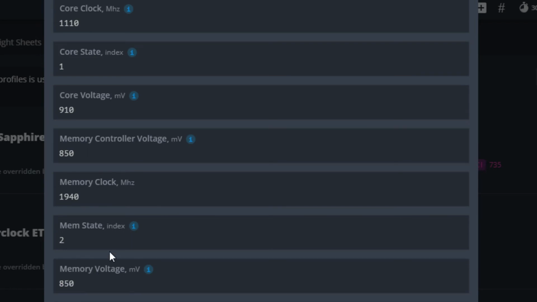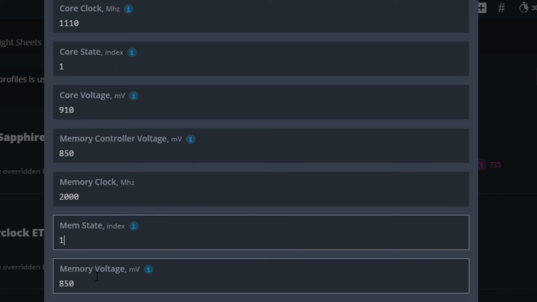There are a lot of settings. I wish I could just tell you do this and it's going to work 100% of the time, but unfortunately, as most of you guys know, if you have multiple cards, not all cards are the same, and some cards, yes, they can overclock really well on the memory. Some can handle 2000 megahertz with mem state 1 with as low as 800 millivolts.